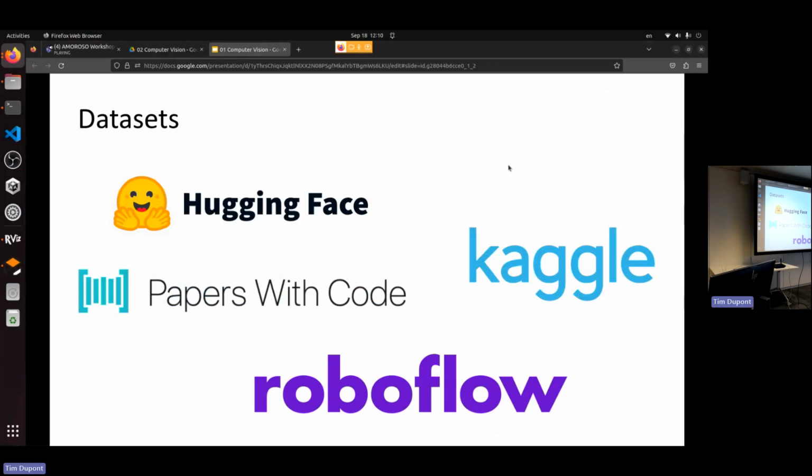And datasets. Hugging Face, we have already mentioned actually a lot of datasets, but also a lot of models that are included in that. Kaggle is also very useful, especially for datasets. Sometimes there are tutorials as well, so if you want to work on a dataset, sometimes it has a tutorial with a certain model to just get familiar with it.